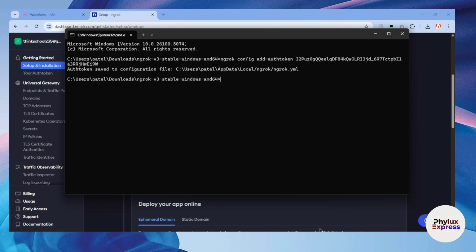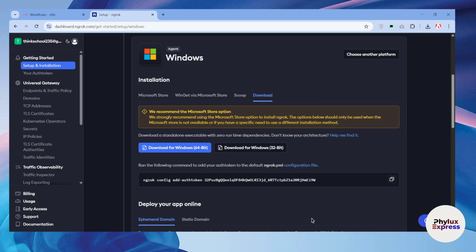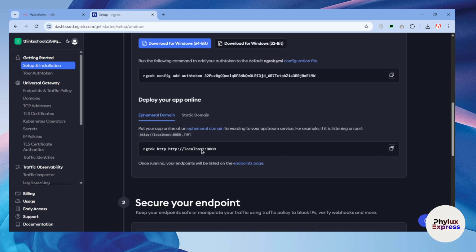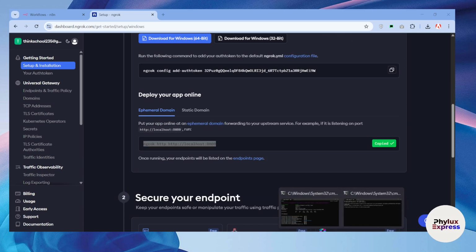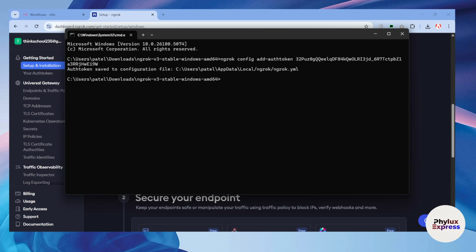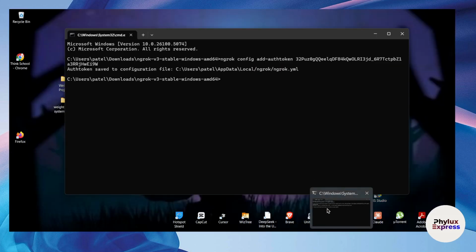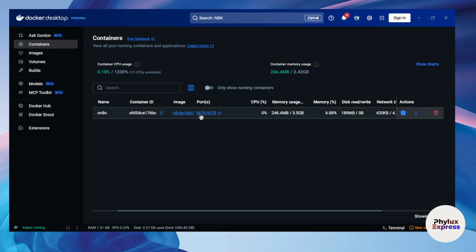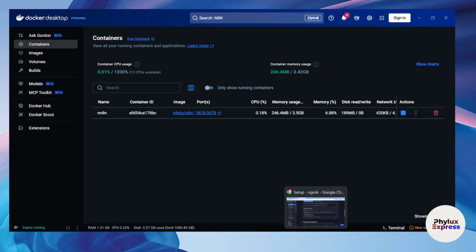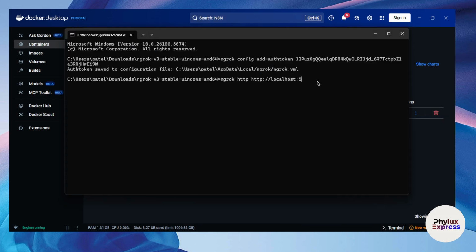Now next, what you need to do is just simply get back to your ngrok website. And if you scroll down a little bit, you will find this ngrok HTTP localhost. Just copy this and get back to your terminal and paste this. Let me just remove this one because I was using that ngrok, and just simply paste it over here. So make sure you change the port number. As you can see in the Docker, if you go, you will see this port 5678. You have to enter exactly that. So 5678 and hit the enter button.